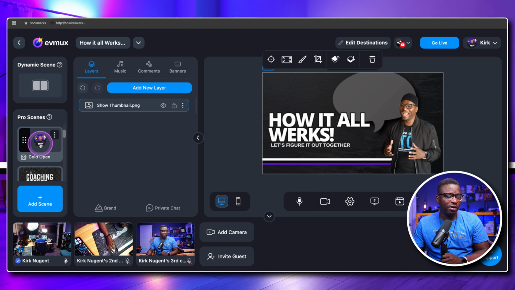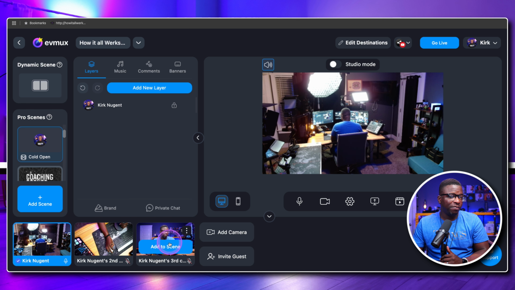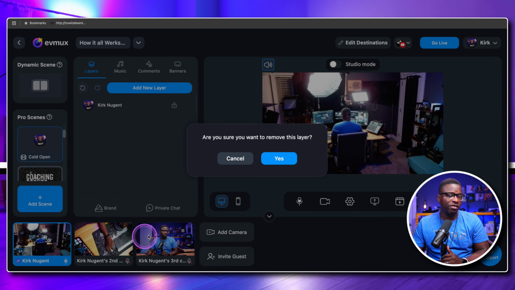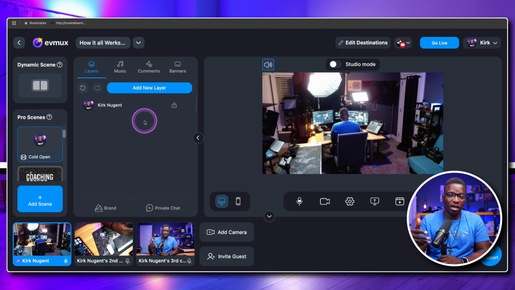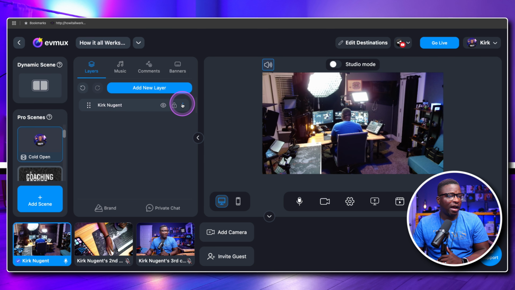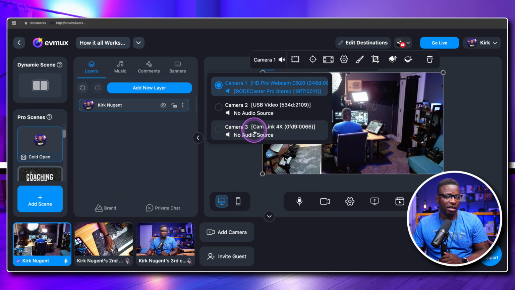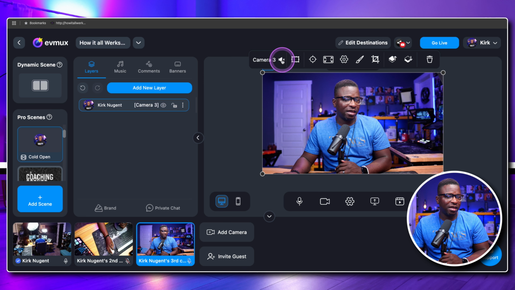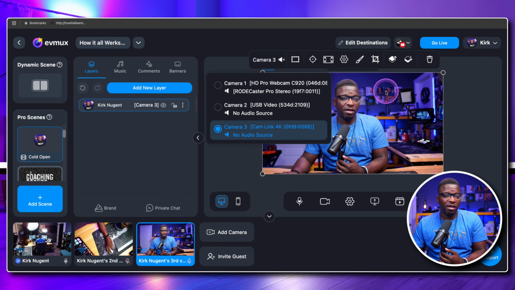Then also we have the cold open. Now the cold open is actually where I just kind of talk about my own stuff. As I'm starting up the show, I want to change this camera. Let me see if I can do that by unlocking it first. And then, oh, here we go. We just simply select camera 3. It doesn't have an audio source. That's good to know that you have all that ability there.